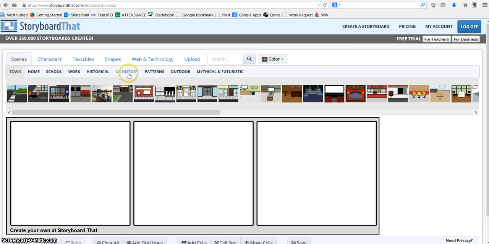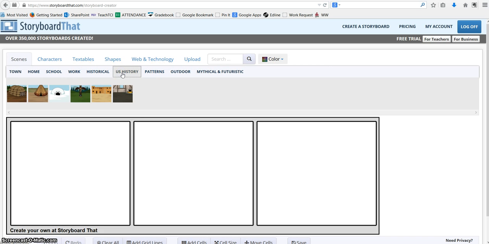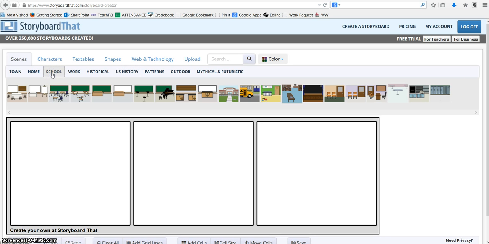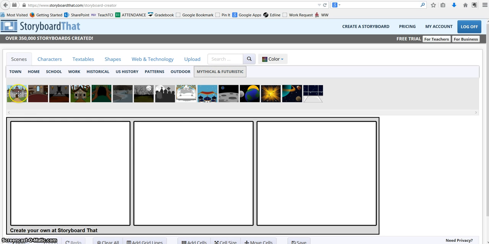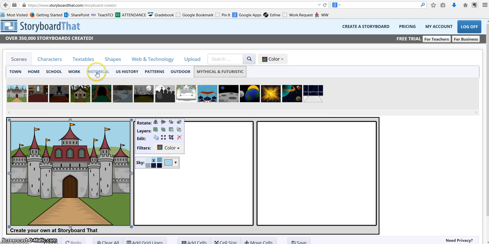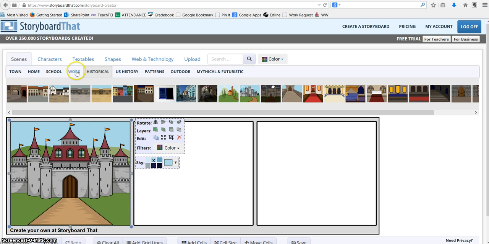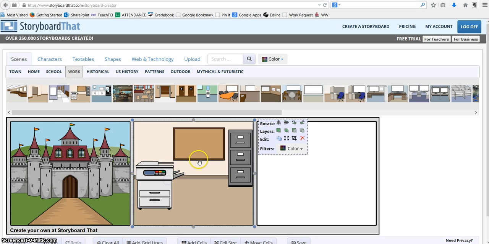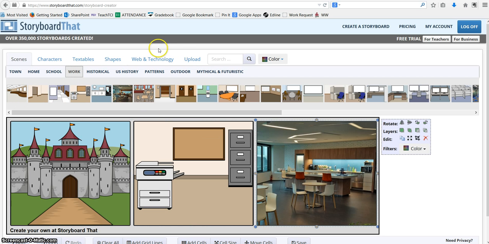So you see all kinds of different backgrounds, so U.S. history, all different elements. The kids click through these and they can find exactly what they're looking for. Mythical and futuristic, so here you could do something dealing with castles in the Middle Ages. Work, if you're teaching new vocabulary in a Spanish class, you could put a kitchen or this one's a copy center, I guess, or a cafeteria.